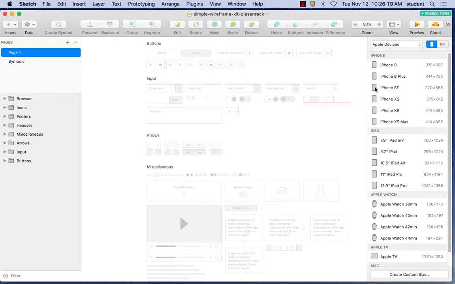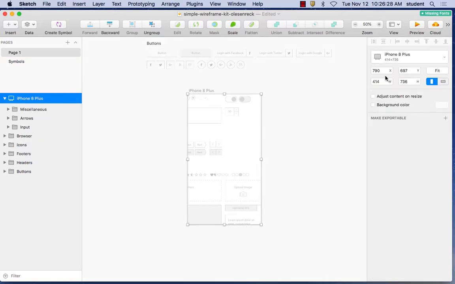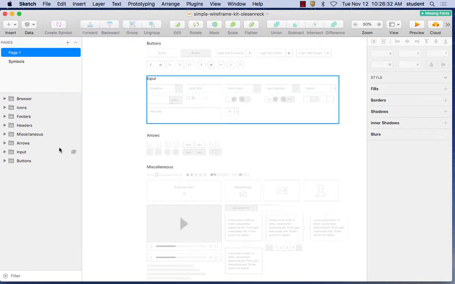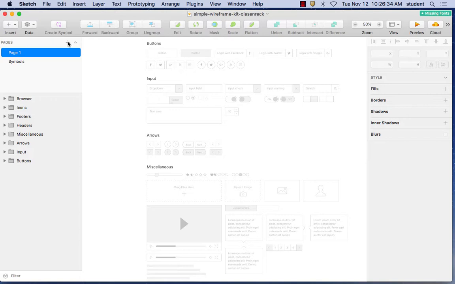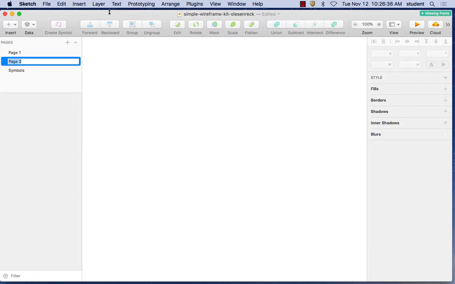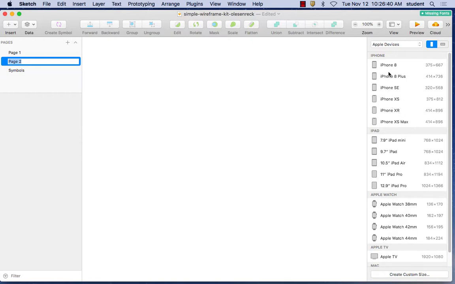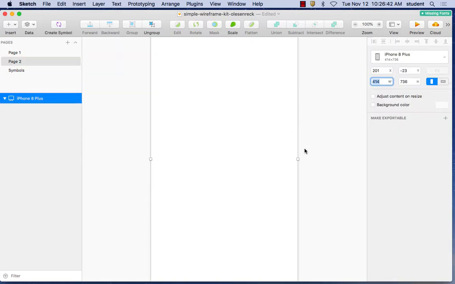In the artboard, let's say I'm making an app for a phone. Let's say I'm using the iPhone. What's the iPhone there? iPhone 8 Plus. So I could start with an 8 Plus. I didn't want to change that artboard. I want to make a new artboard. So let's insert artboard, and let's do an iPhone 8 Plus. Okay, here's my 8 Plus screen right here.